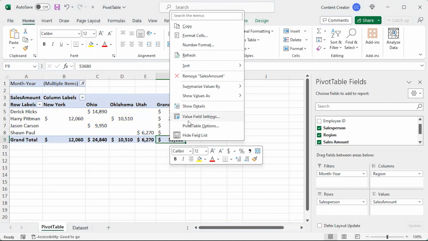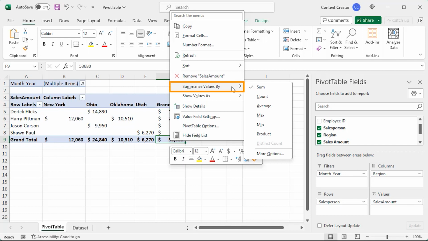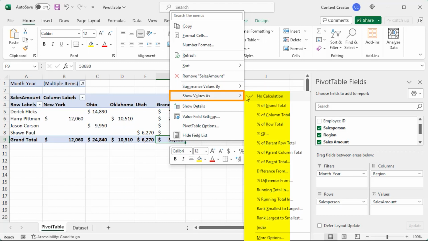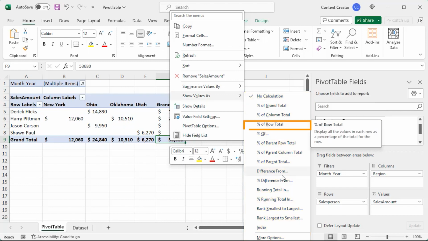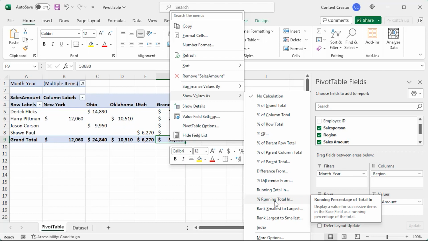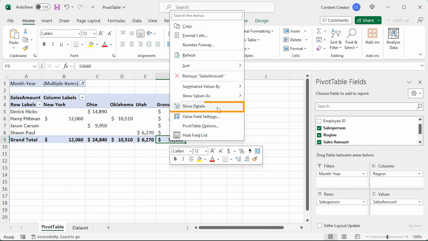In the contextual menu, you have seen other options like sort. You know what it is. The remove field option. This will remove the entire value area. Summarize values by. Here you can change the calculation type to sum, count, average, etc., which we have already covered in the value field settings section. The show values as option lets you present your values as a percentage of grand total, row total, running totals, etc. You'll find lots of options here. The show details option creates a different worksheet with all the individual data that makes up that summary.